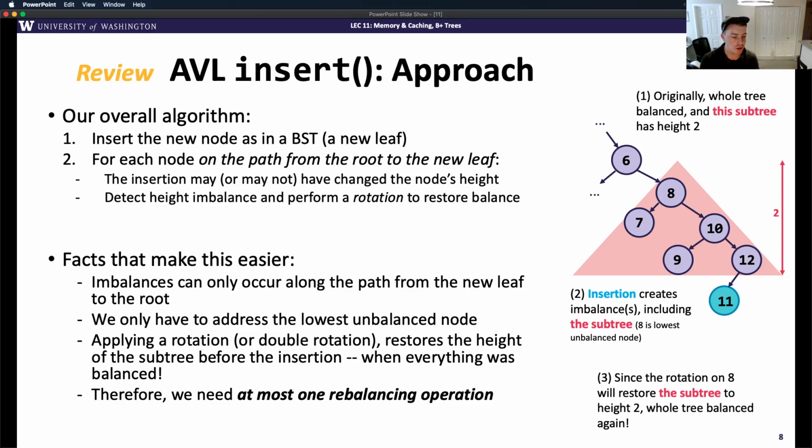And what I argue to you is you only have to change 1 node. You only have to figure out what's the lowest node in the tree where this invariant has now been violated. In this case, it turns out to be the 8 because its left child 7 has height 0 and its right child 10 has height 2 now that we've done this insertion. And so then we do a rotation. I'll let you figure out what type of rotation we do and how.